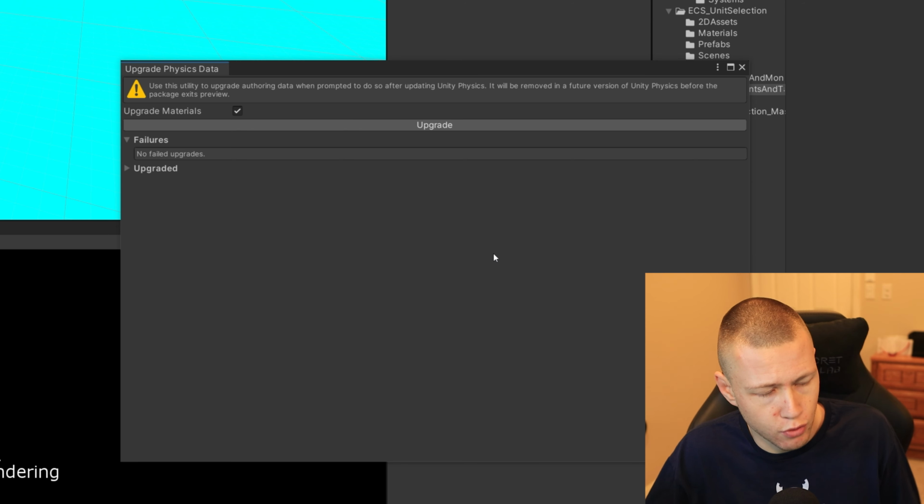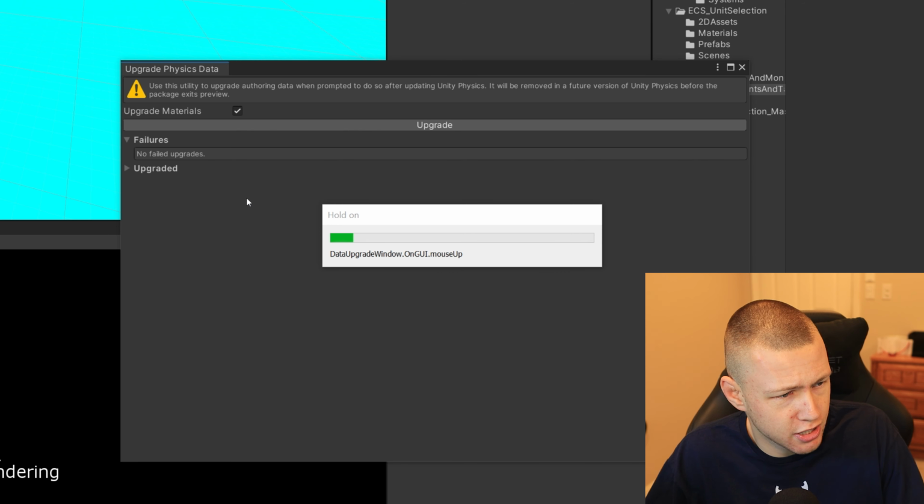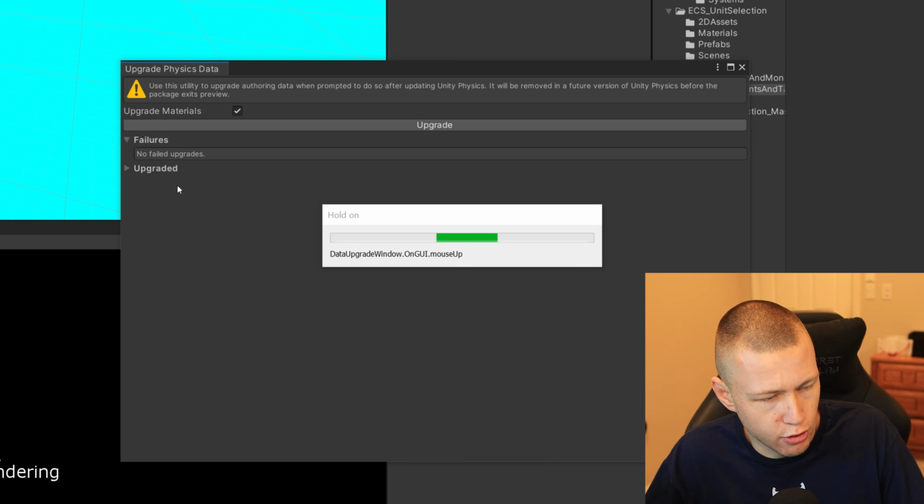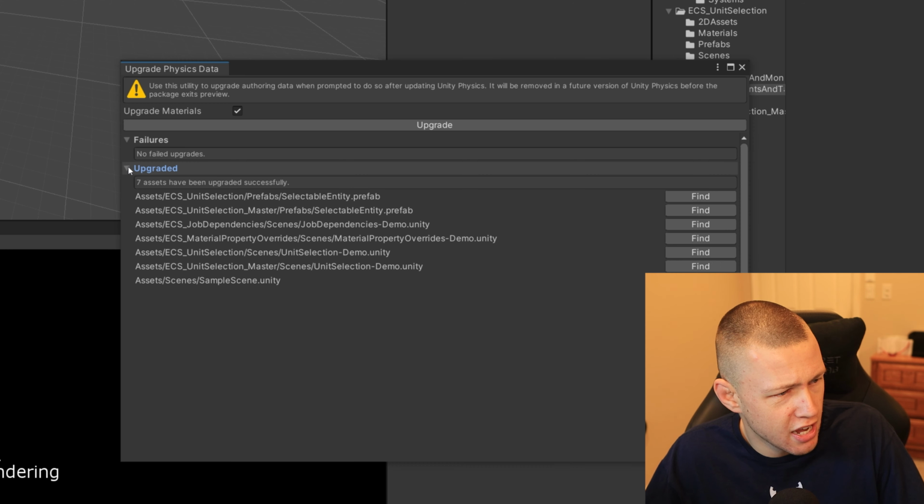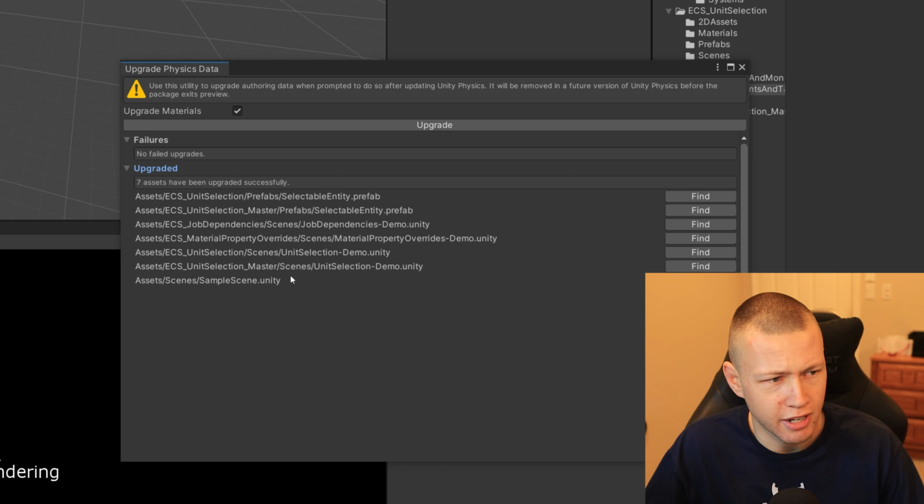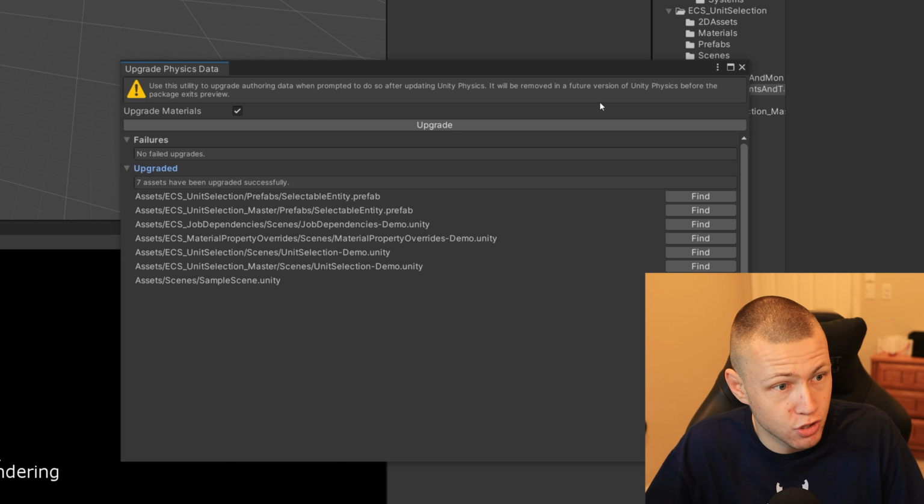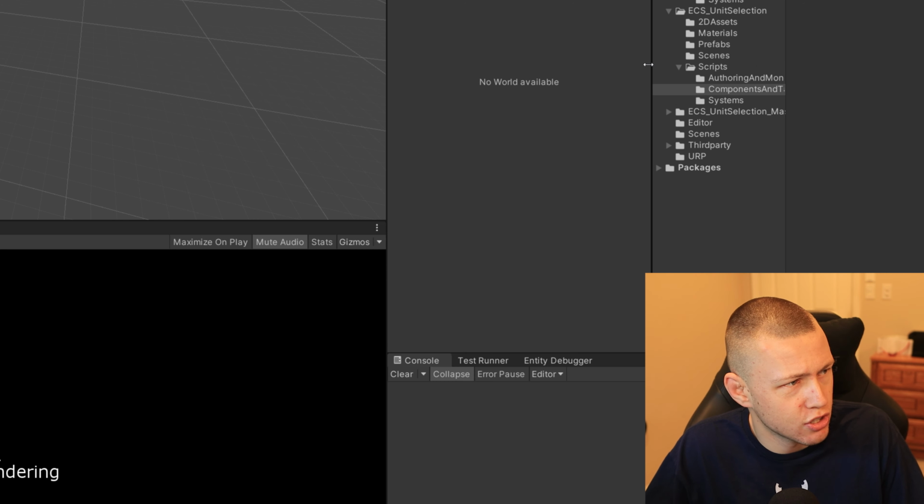It has you, of course, make a backup of the project. But I am working in basically a throwaway project anyways. I have all the original files completely backed up. And then you'll see that under the upgraded section, it upgrades all these things. It makes some changes to mostly the prefabs and some of the scenes. I guess there is just some extra data that is needed. So anyways, that is all well and good.